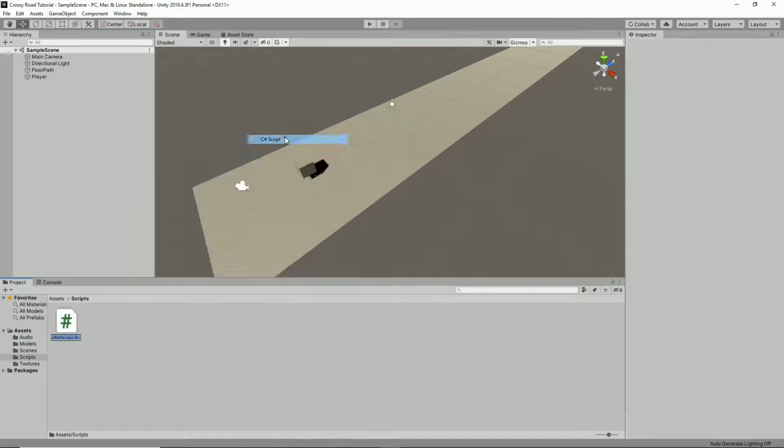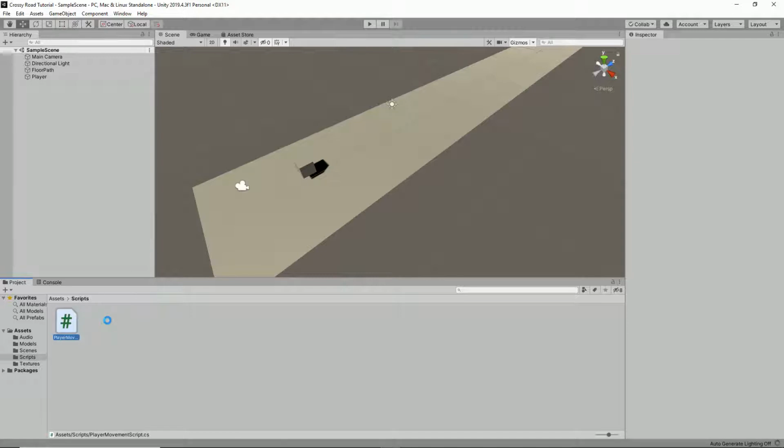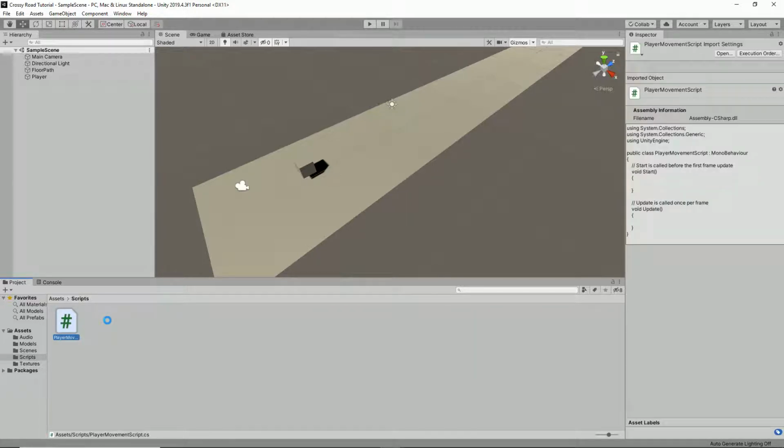Okay, inside scripts, what we're going to want to do is right click in some space and create a new C# script, which we will call player movement script. And I'm just going to reiterate this at this point: no spaces. If you put a space in here, you're gonna have a bad time and it's not going to work. So no spaces.